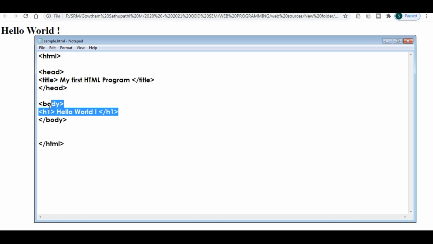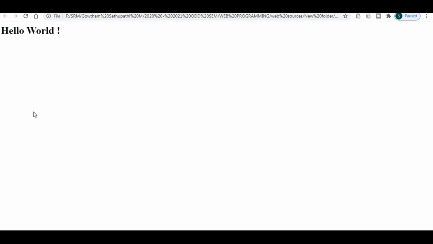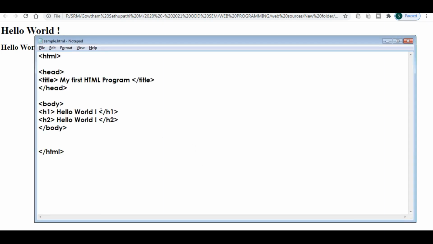Now the same thing, if I give it with H2, let's see what happens. See here, see the difference, that is heading 2. So this is the top level heading, and the subheadings we can align easily with the H1 tag and H2 tag. Now you understand the importance of the closing tag.